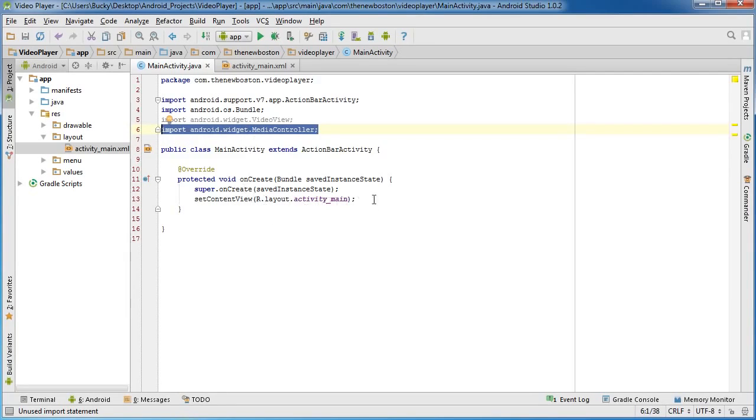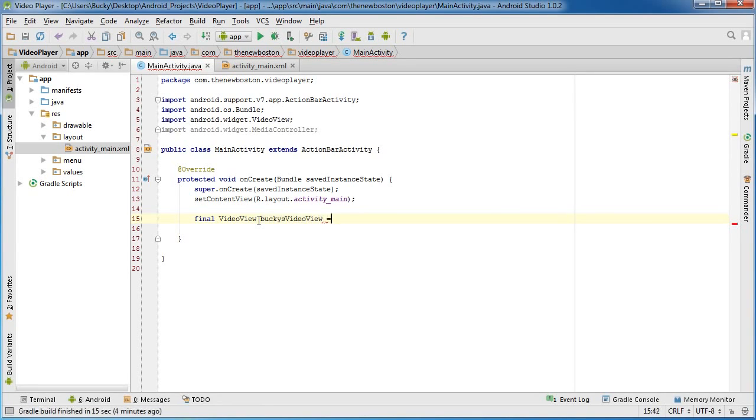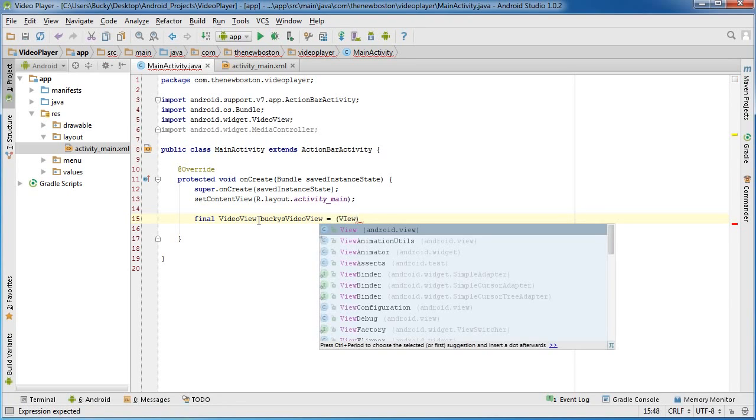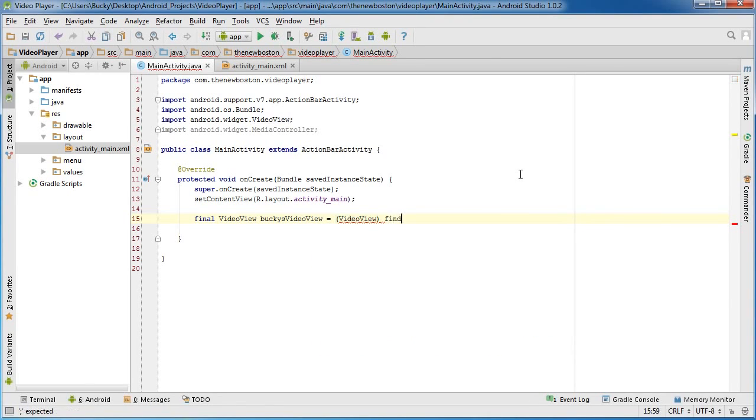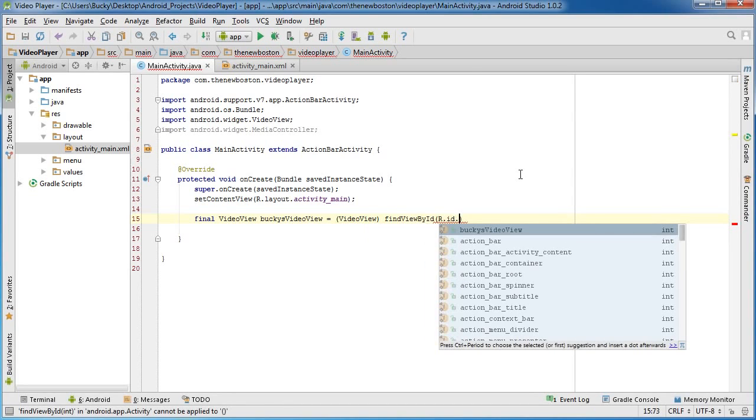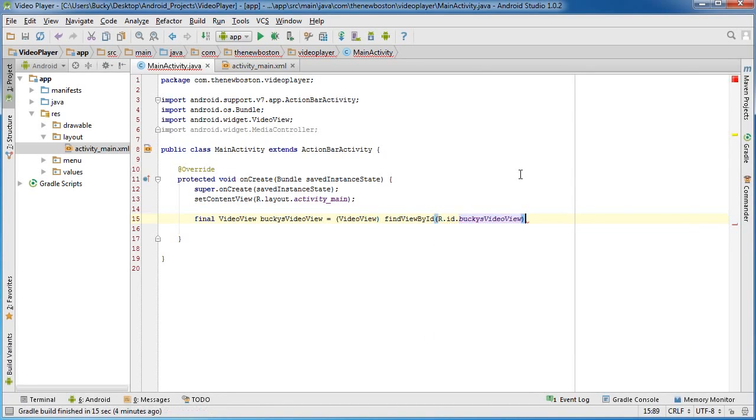So simple enough. Now let me go ahead and do this. So in your onCreate, the first thing we want to do is get a reference to that video view, that area that can display videos. So final VideoView, Bucky's video view, and of course just set this equal to video view right there, Bucky's video view.